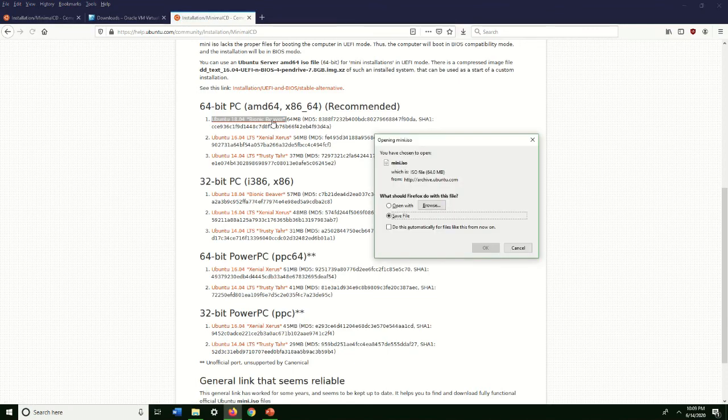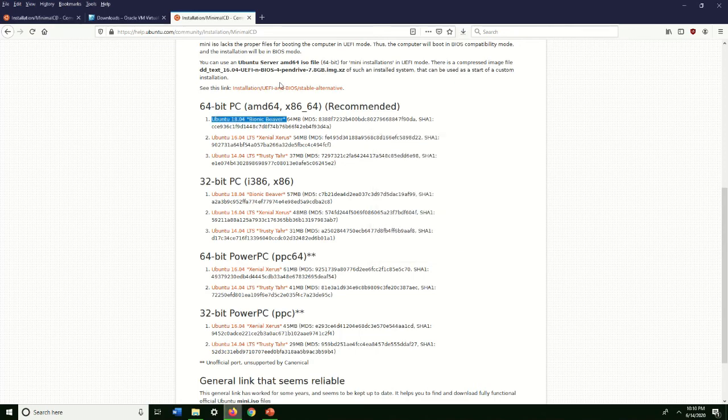So I'm going to go ahead and download this because I do have a 64-bit PC, but you might not have a 64-bit PC, and if that is the case, you'll want to go ahead and go with the 32-bit Bionic Beaver. Bionic Beaver is supported until 2023, so it is long-term support. I think it's also July. I'd have to double check, but the main thing is it's still supported. It'll be supported for a while yet.